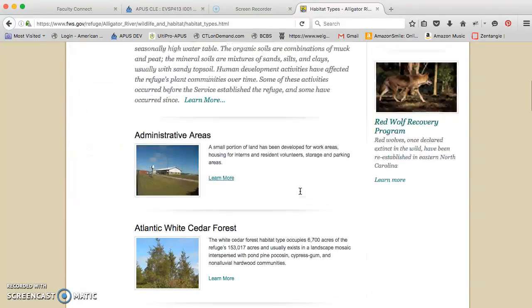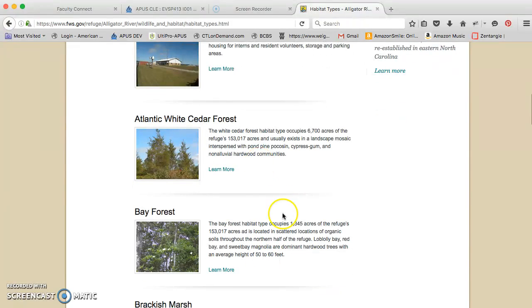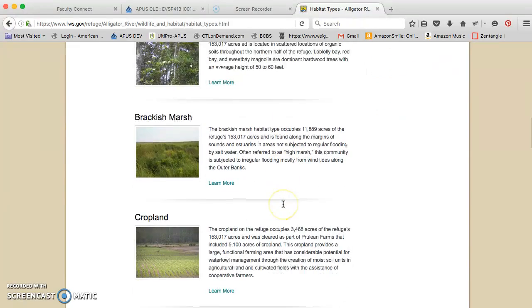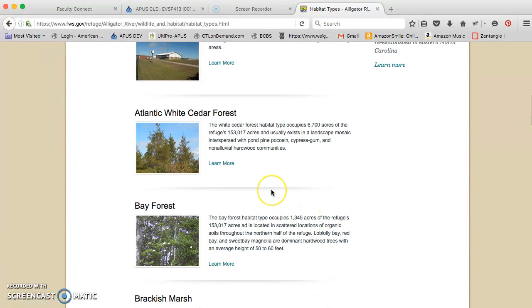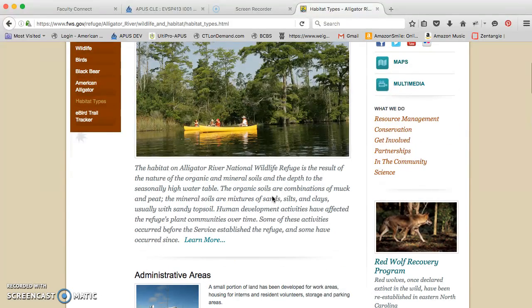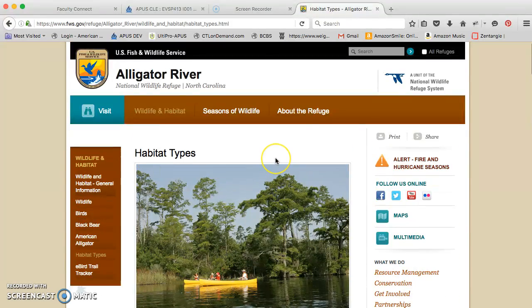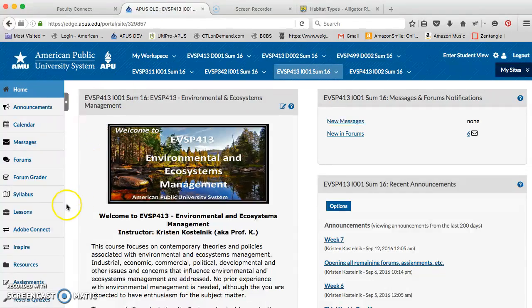And it kind of talks a little bit. Oh, here we go. Atlantic white cedar forest, bay forest, brackish marsh. All of those are things that you could search on to find scientific work, like Atlantic white cedar forests, for example. So we've got some ideas of things that we should be looking up so that we can then look at the Alligator River's management plan and assess what we're finding in the science against what they've put in their plan. So as an example, I'm going to go back over to the classroom.